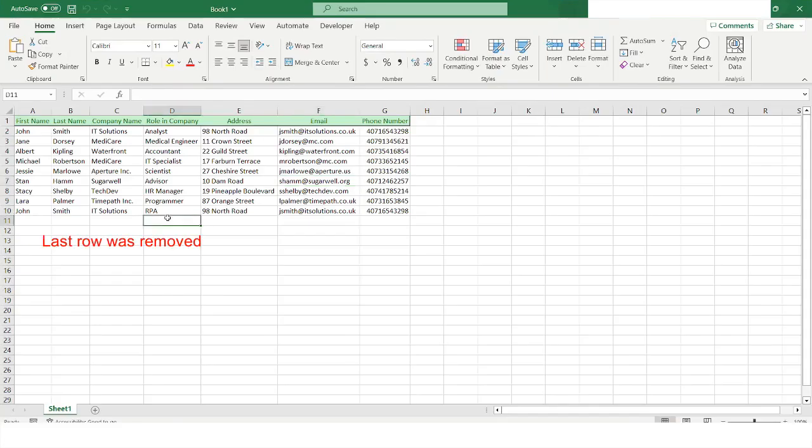And here you can see that the last row was removed because it has the same value in column 1 and column 4, but it did not remove the second last row because here we have the name as John and his designation or role in company is RPA. So this is how you can remove the duplicate rows from the Excel worksheet using VB Action in Power Automate Desktop.